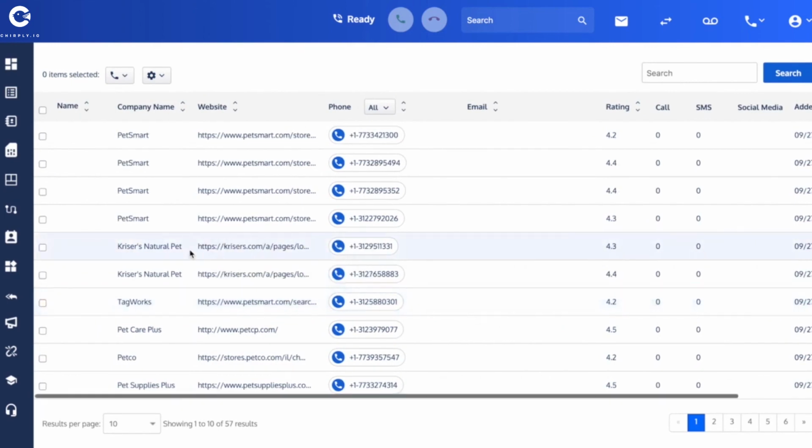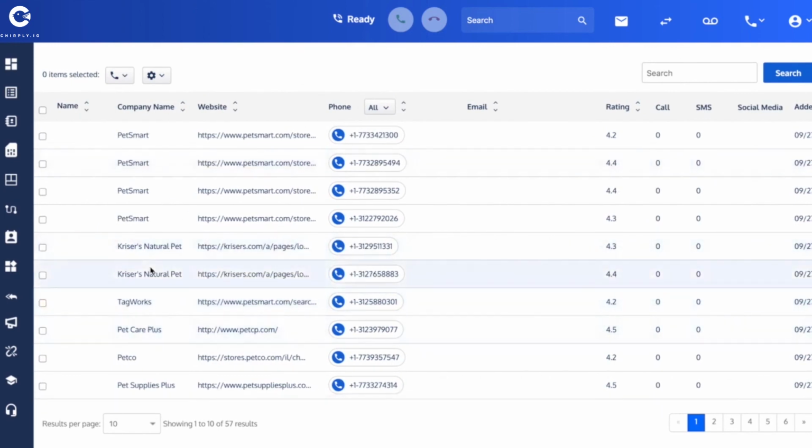And now I can go and start performing actions on these contacts, just like you would with any other, sending them texts, emails, SMS, etc. All right, so that's how our Google Business Leads feature works, and hopefully it helps you get lots of new customers.